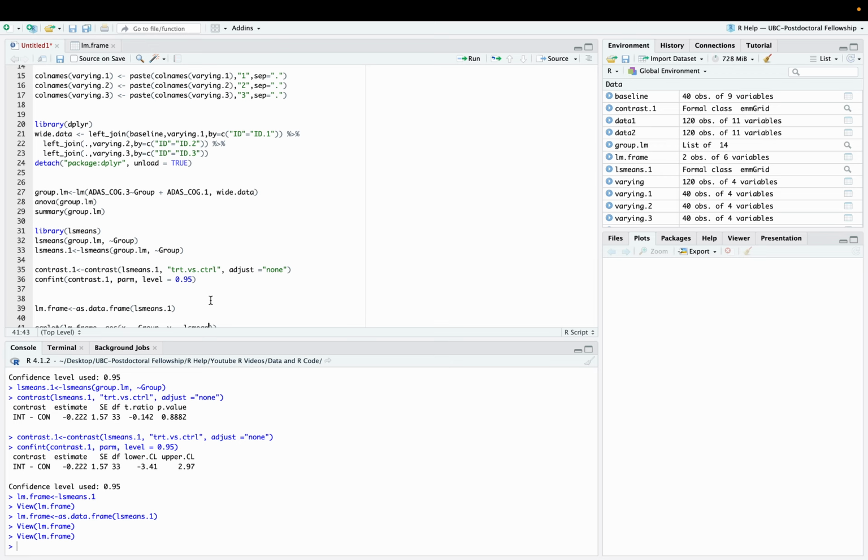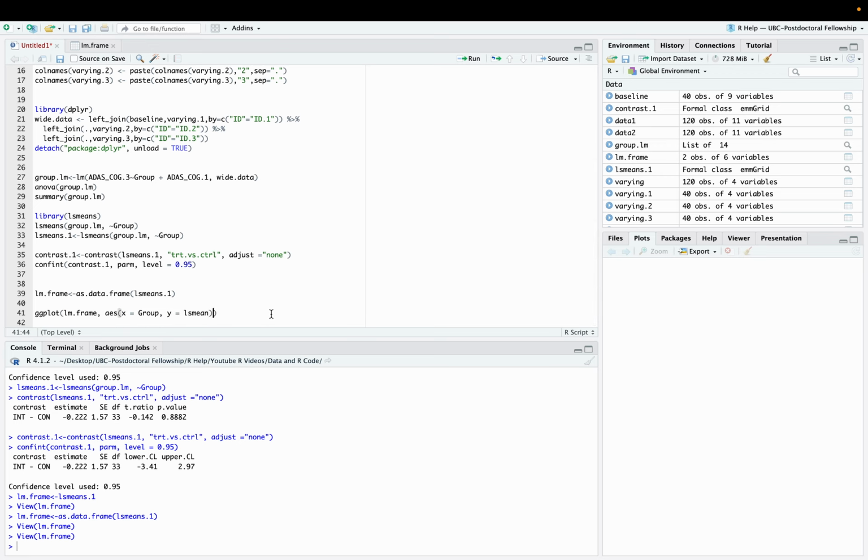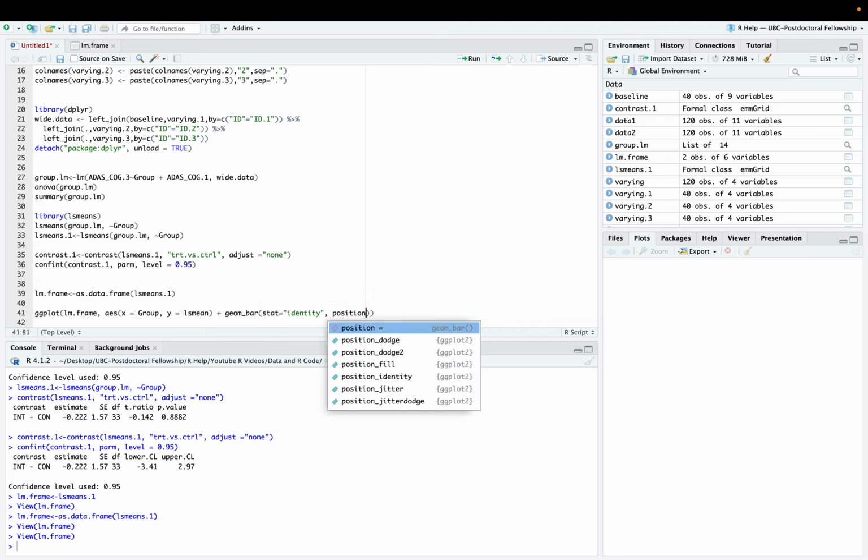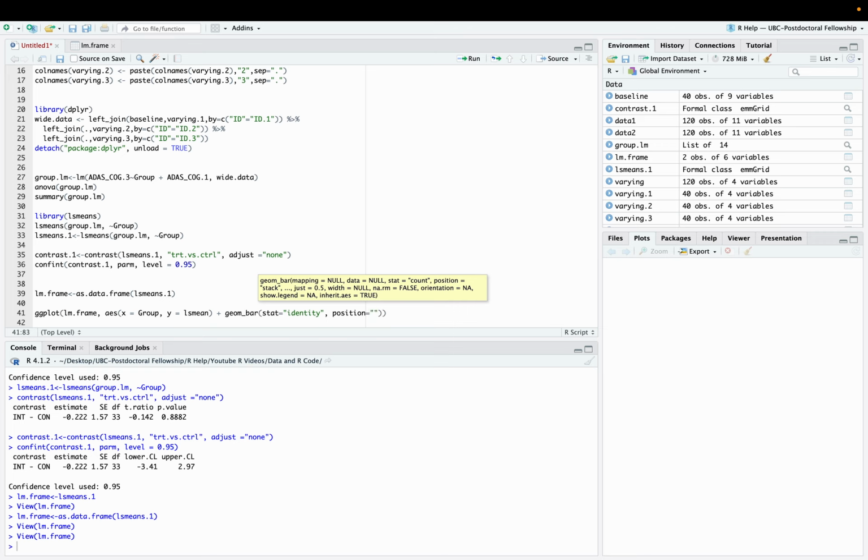And then from here, I'm going to add that I want this to be a bar plot. Stat equals identity. So what this does is that this just says that I want you to place the bar directly over the position of each individual bar, rather than them being stacked one over another.